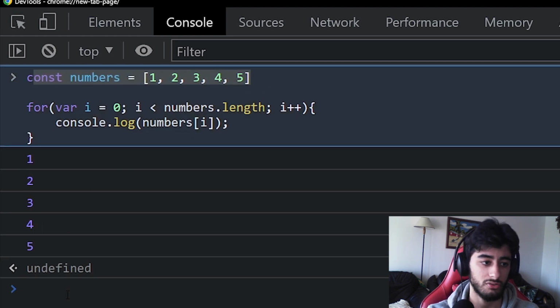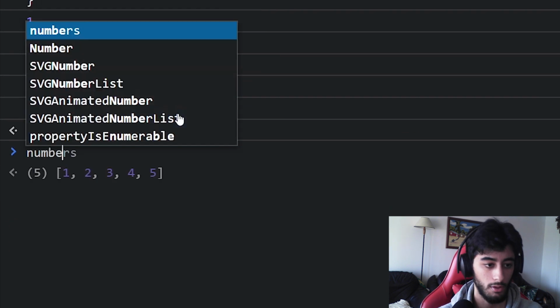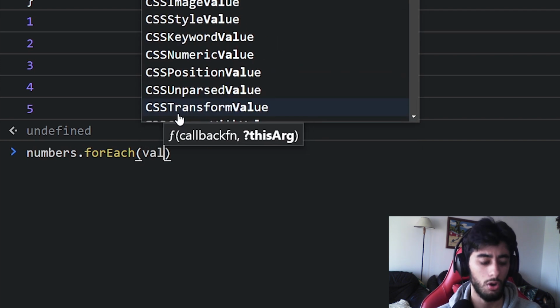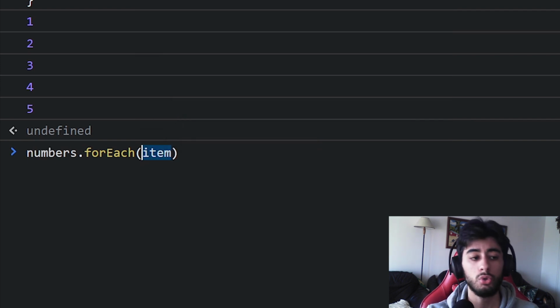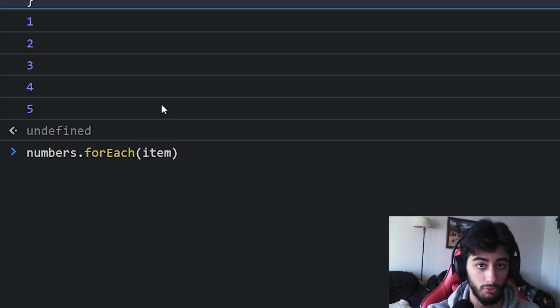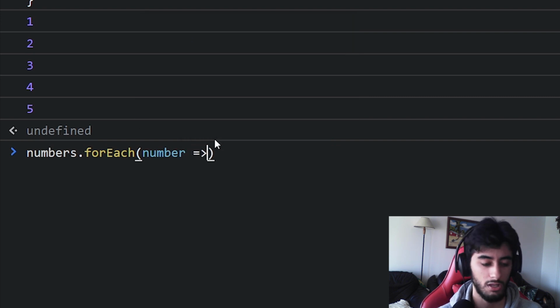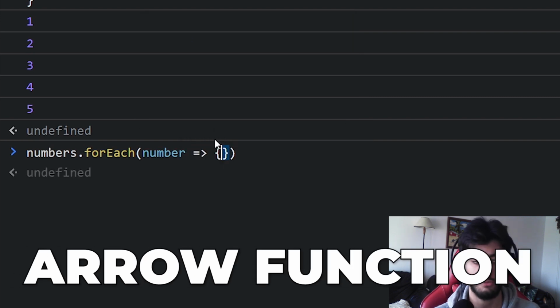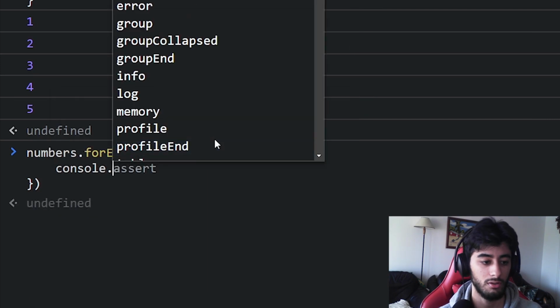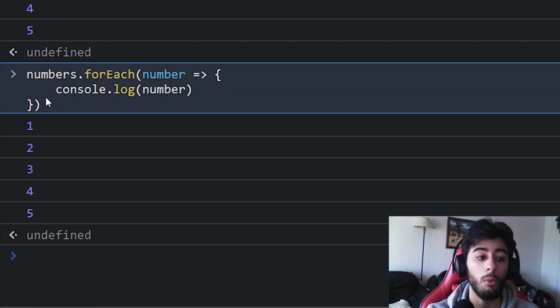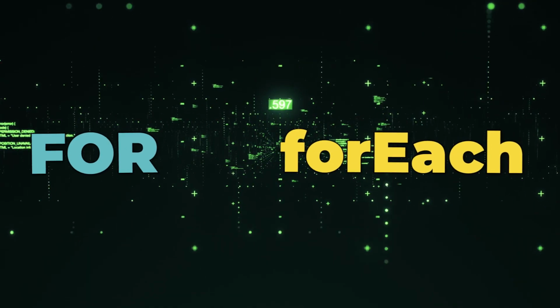But instead of doing this whole for, we put numbers.forEach, receive the number, it can be value or item, it doesn't matter, because we usually use the plural name for the array and the singular name for a single item, number in this case. Then an arrow function, you can use the normal function, but arrow function is more pro. And then console.log the number. And this will return the exact same thing. The amount of code that you wrote is pretty much the same. However, forEach is an inbuilt method that will help you a lot in the future. This is just a comparison between the two of them.